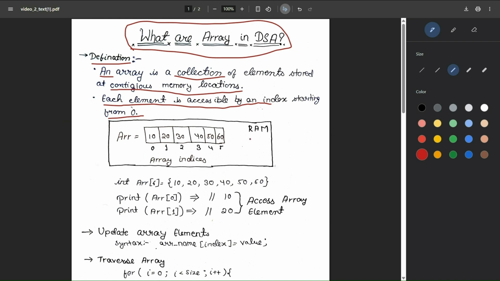As you can see in this diagram, each element is stored at a specific memory location. These memory locations are continuous, one right after another, which makes accessing them very fast and efficient. This structure is what makes array one of the most powerful and commonly used data structures in programming.